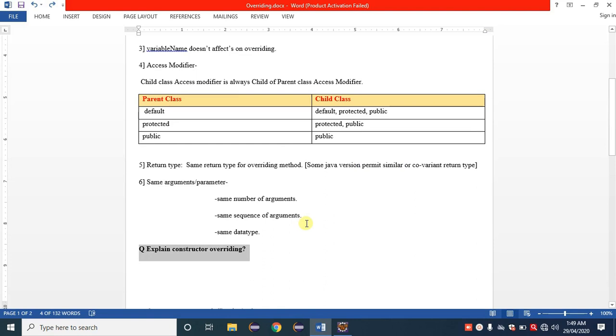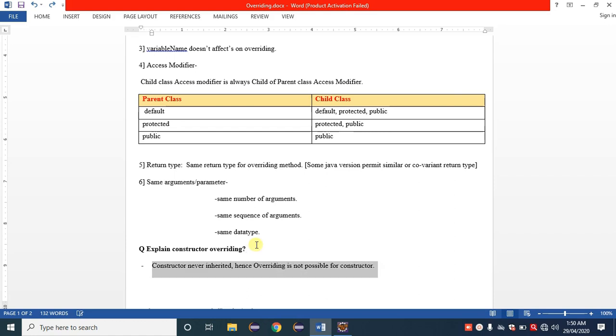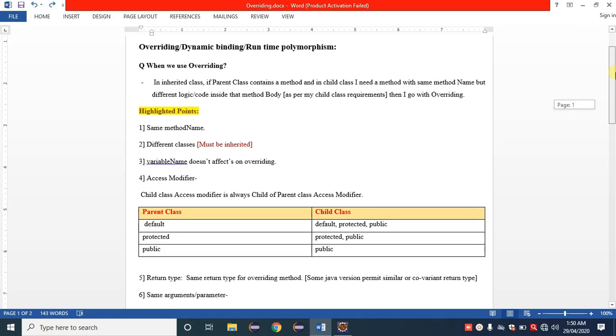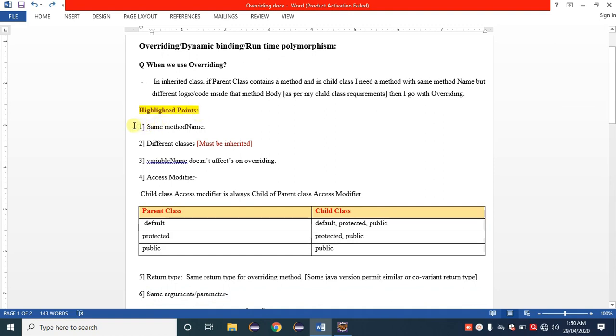Then we have the next point. What about a constructor? Explain constructor overriding. Can we override a constructor? We know that a constructor is never inherited. If there is no inheritance for a constructor, it means there is no overriding. Keep in mind, a constructor is never inherited, hence overriding is not possible for a constructor. It is very simple, but there are a number of points available. We have to strictly follow all these points. Okay, thank you.